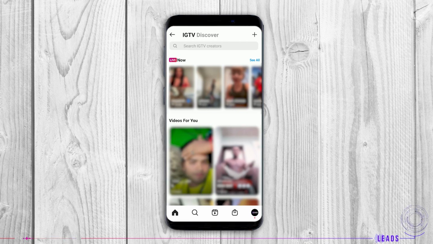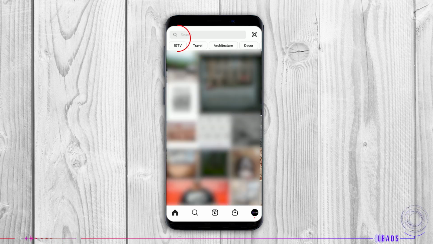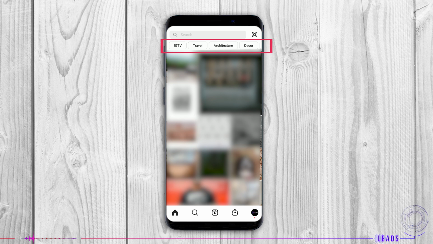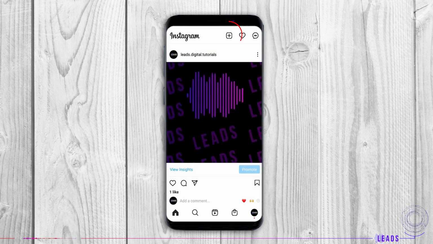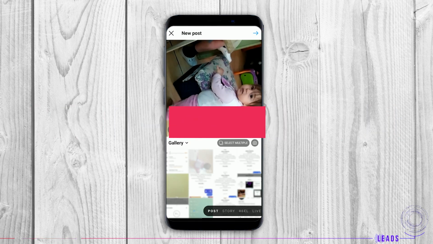For example, you can search IGTV videos, travel, art, food, DIY, by typing keywords, or through a QR code. Instagram gives you a list of selected photos and videos according to your algorithm. Enjoy! By tapping on the plus button, you can create an Instagram post. Be sure to watch our video, How to Create an Instagram Post.